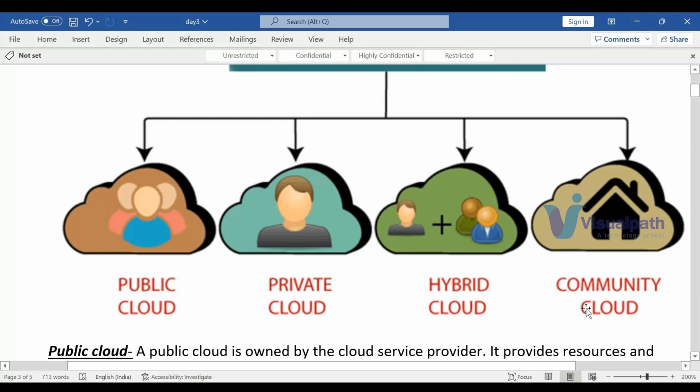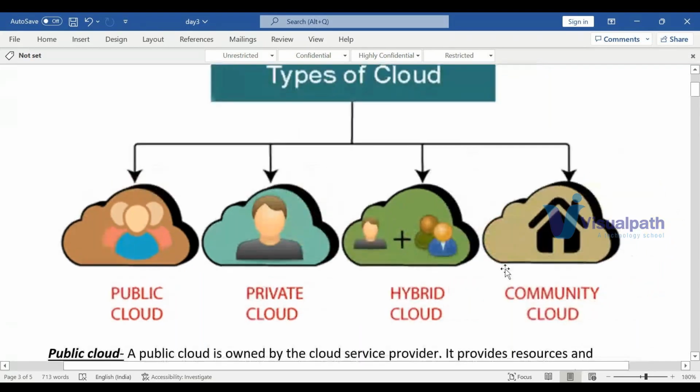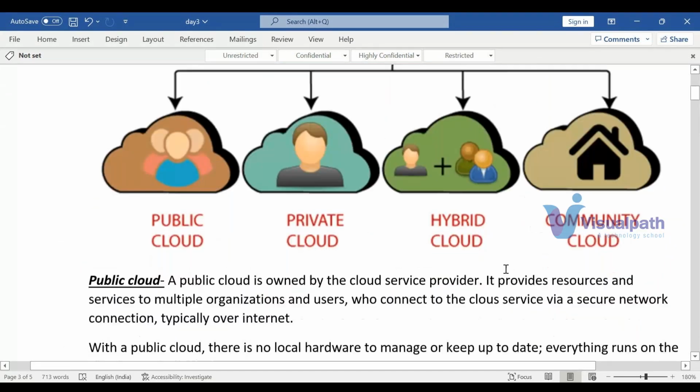Actually, the reason most of us think that only three clouds are available is that community cloud cannot be available to all the users. It will be available only to a few set of users, only a few communities. So we will discuss it clearly one by one. As I've told you, there are four main types of clouds: private cloud, public cloud, hybrid cloud, and community cloud. But out of these four, only the first three types are available to all kinds of users. Community cloud will be available only to a few kinds of users.